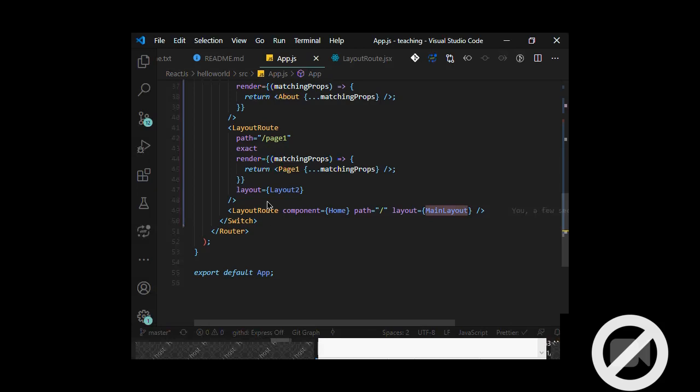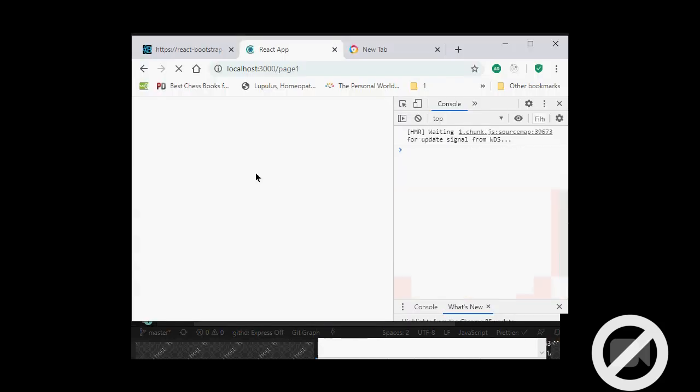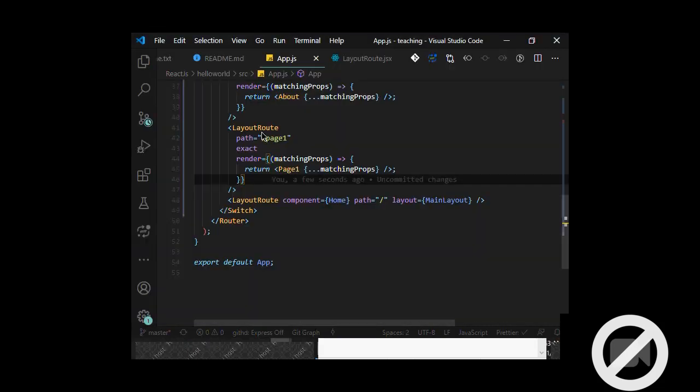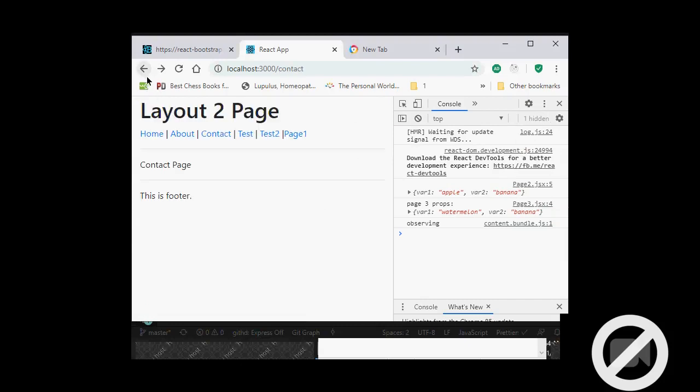Let's see, page 1. What is the problem? Page 1 is also render. I told you, if it is render, we should use component. Two renders are creating the problem. Okay, so we need to remove the layout route and put the route. So page 1 is route. So these three things were calling the render already. That's why I did not use layout route in the routing part. But for these three, I put the main layout and layout 2. We can create n number of layouts and we can use them like this.